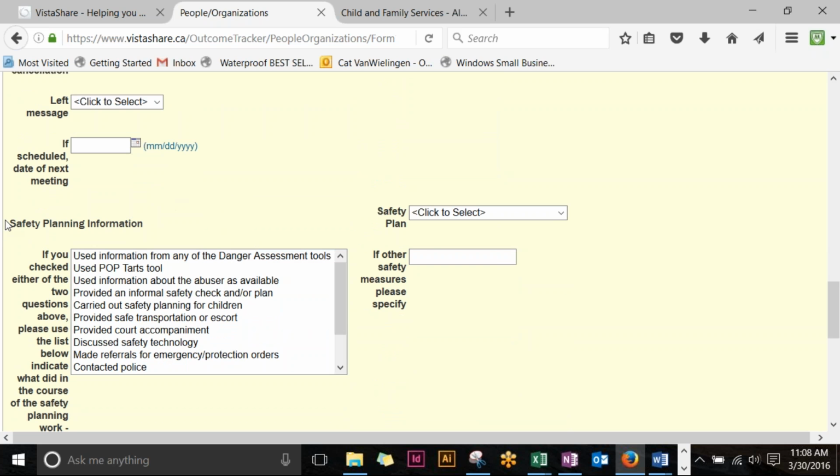the safety planning information section here. Any time that safety planning work is done with a woman, we want to track the specifics of that work because it's such a big part of shelter work. It's very rare, we know this anecdotally, that some discussion of safety isn't discussed with a woman over the course of her stay, or even at each contact that's had with a woman.